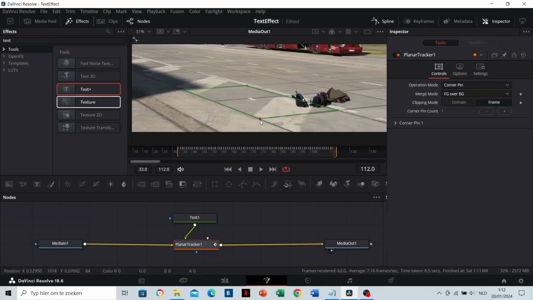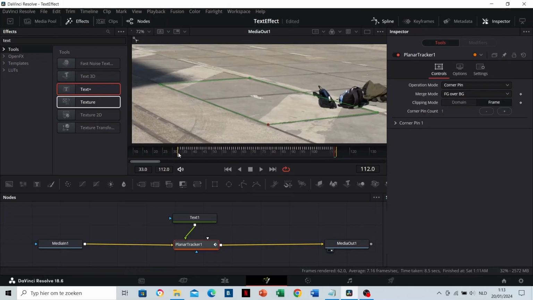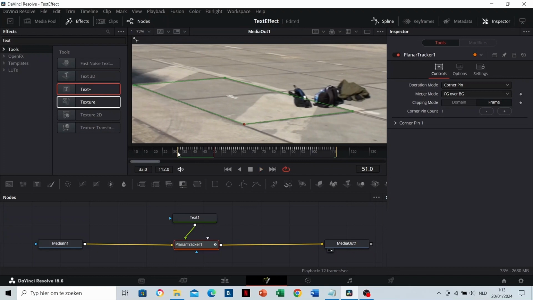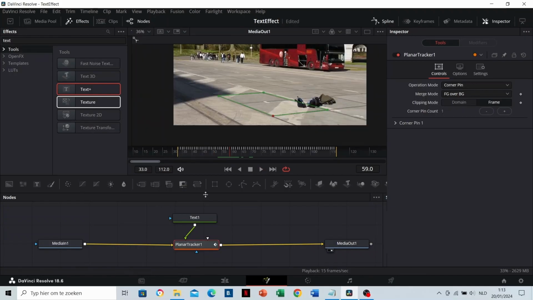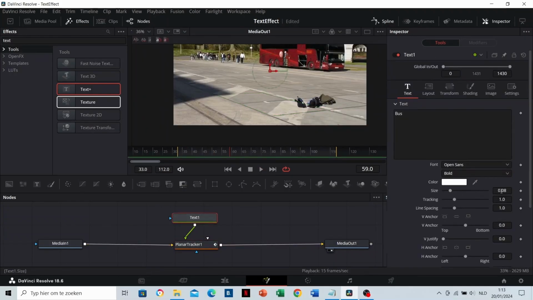The text is in a good perspective now. The text follows the tracking pattern as it's connected to the planar tracker. Let's change the look of the text. You can change the size here. Let's take 0.8.